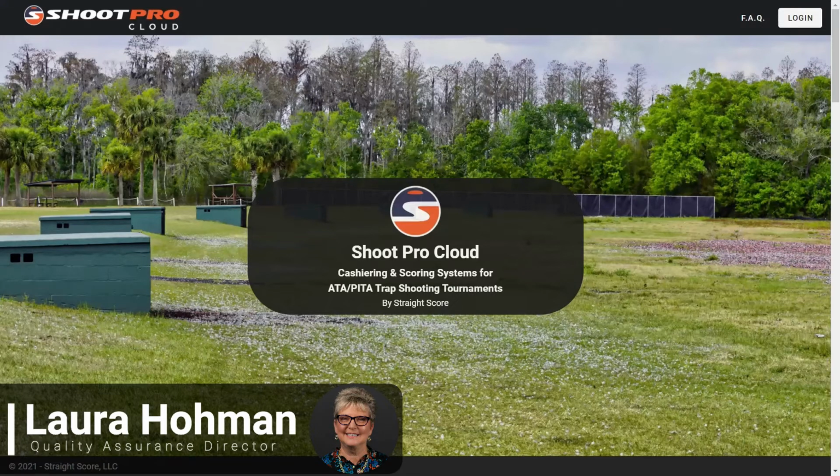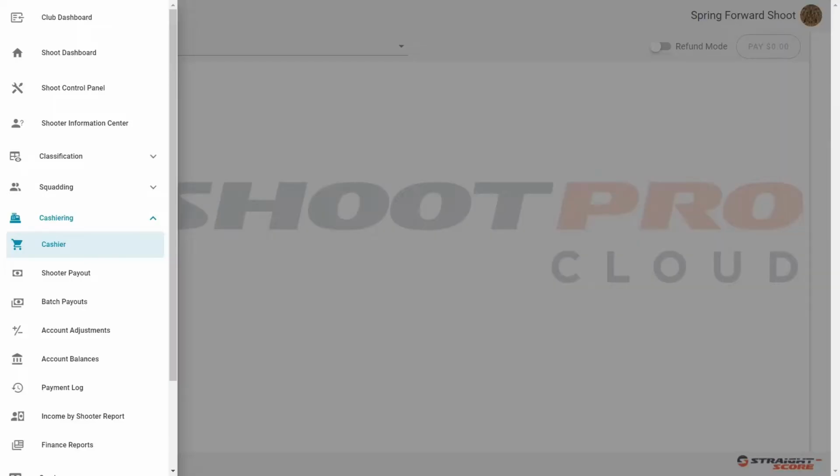Today we will focus on all aspects of cashiering a shooter. It's time to log in. The cashiering module is seamless in ShootPro Cloud.